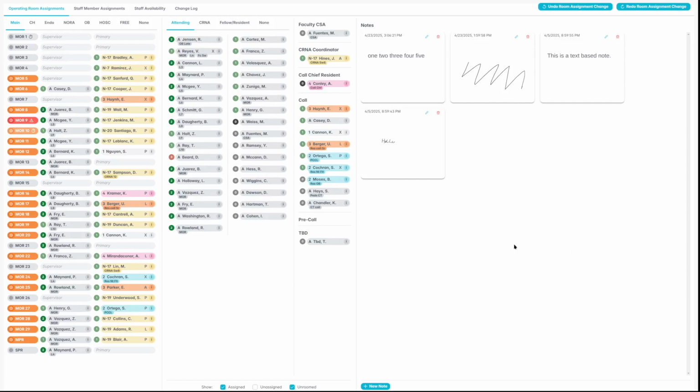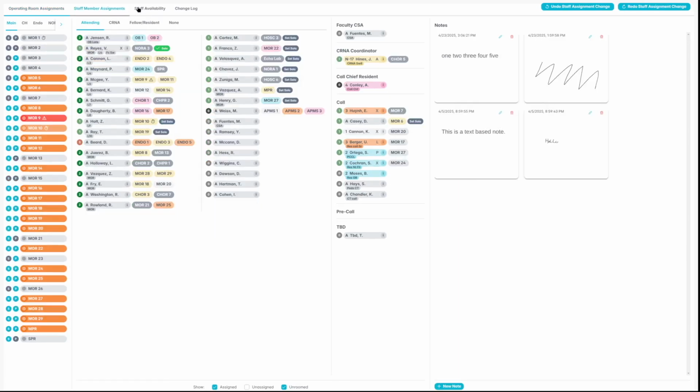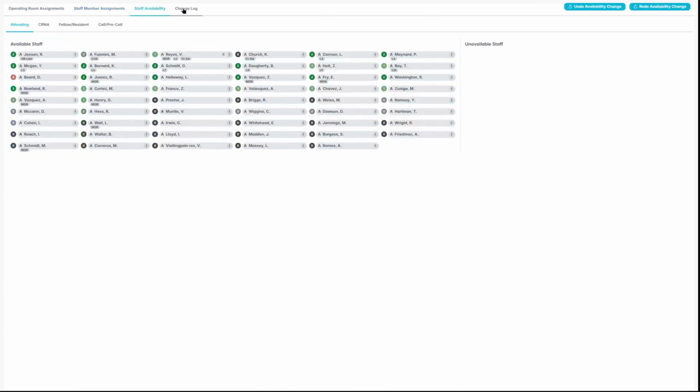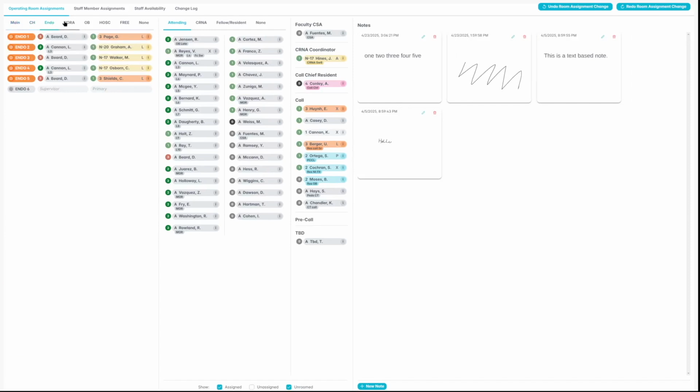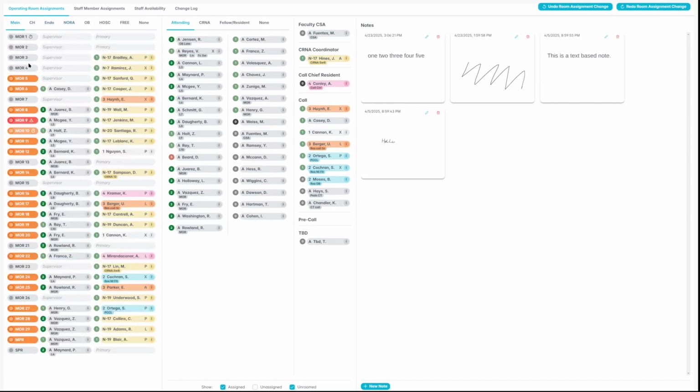At the top of the screen, there are a number of tabs for switching between the different pages within the application. The first page is the Operating Room Assignments page, which displays anesthesiologist room assignments, organized by operating room. On the left side of the screen, there's an area displaying a list of operating rooms and the staff members, if any, assigned to each room.